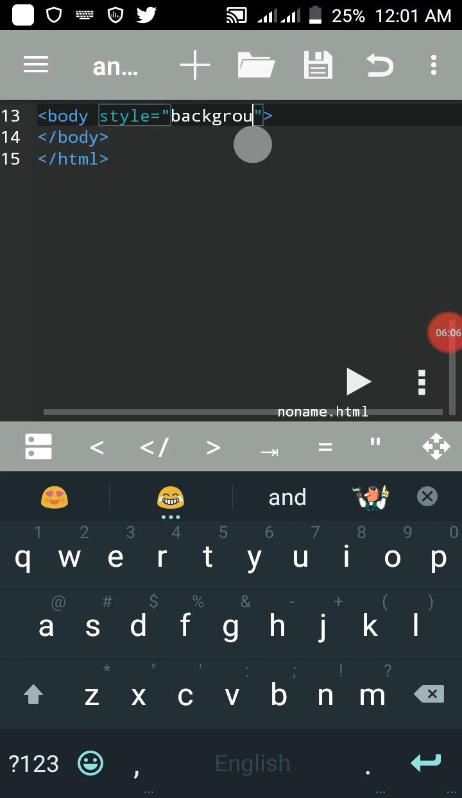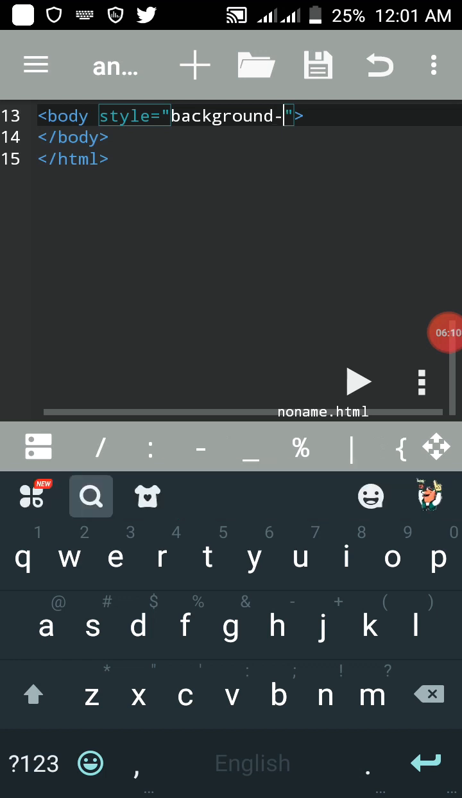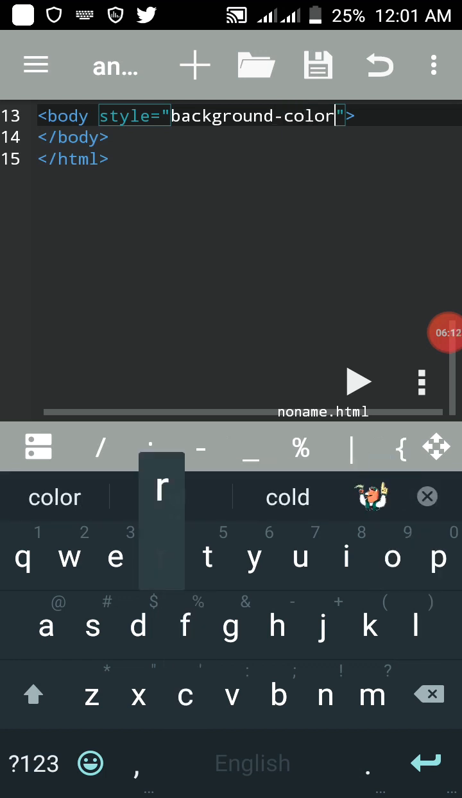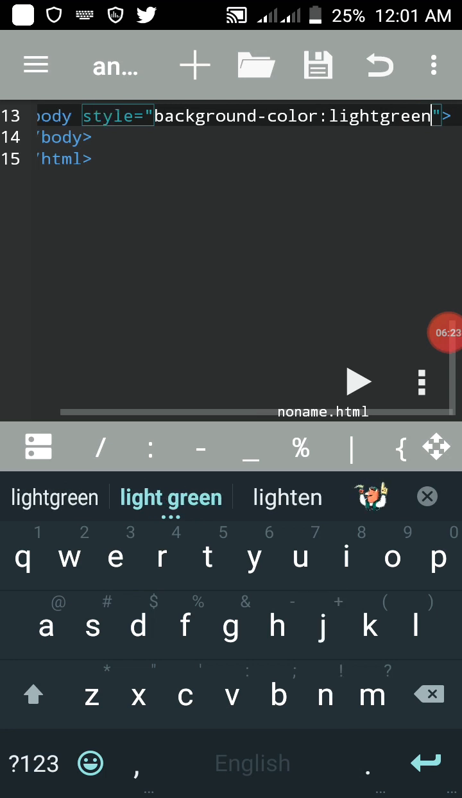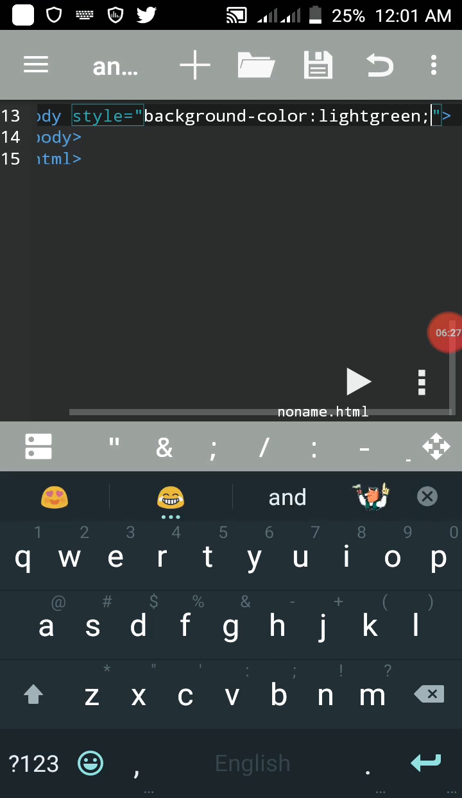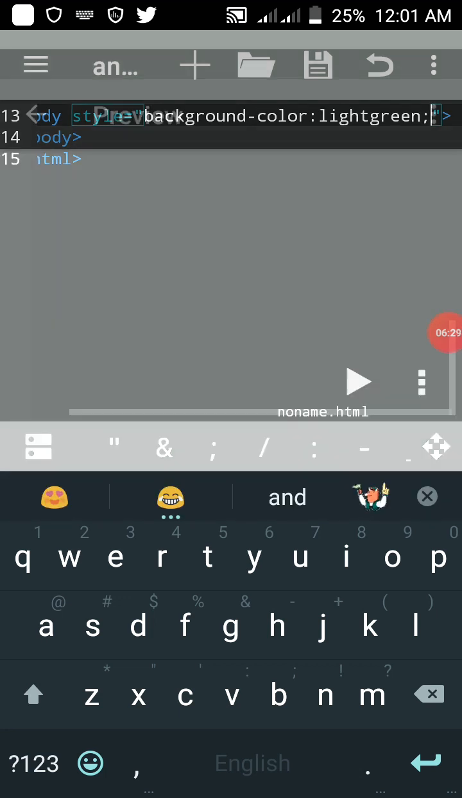For the inline background color, let's give it light green. As you can see, light green. Then having this, you see the background is now light green. We have given it an inline CSS.